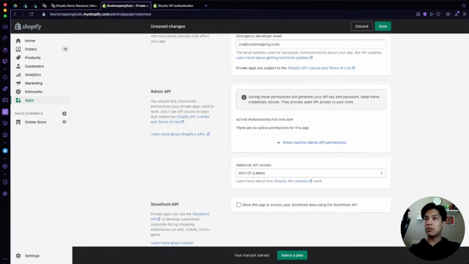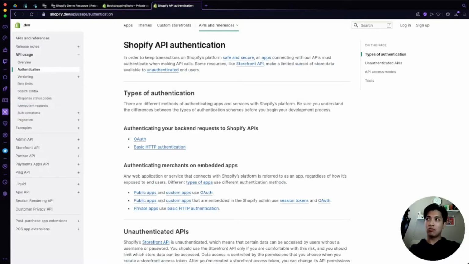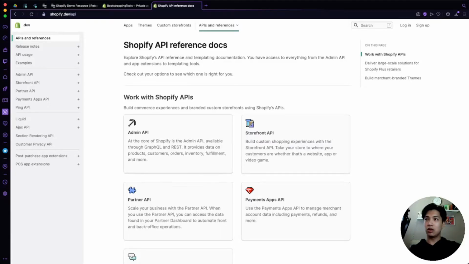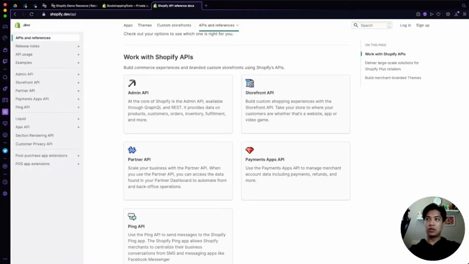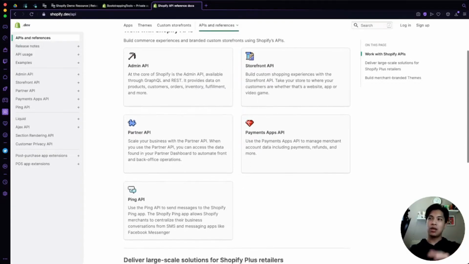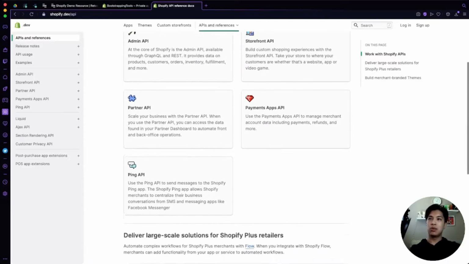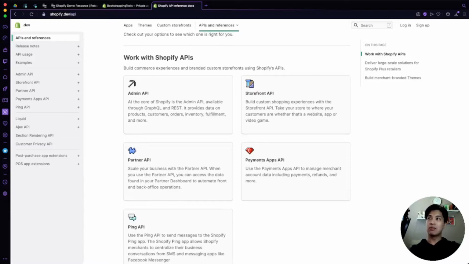And then over here at the admin API, that's the one that we're going to want to use. If you're ever not sure which one you need to use, Shopify does have a lot of documentation around their API. They'll actually talk about which API is relevant for whatever you're doing. For us, it's the admin API, which is the core API for them, where you can get products, customers, orders, inventory, fulfillment data, and all the basic stuff. You have the storefront API, which is a little bit not so safe, I think, so you want to be a little careful if you need to use it. They've got payment apps and ping API, things that might be useful for you, but for us, we're going to be using the admin API.